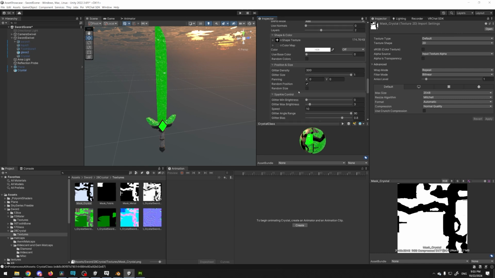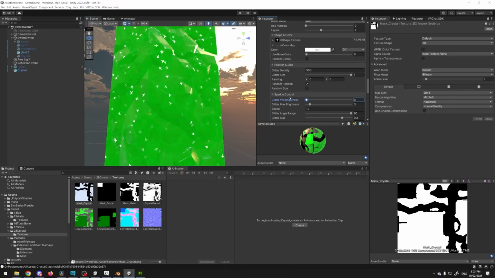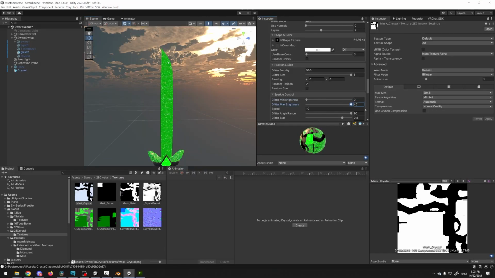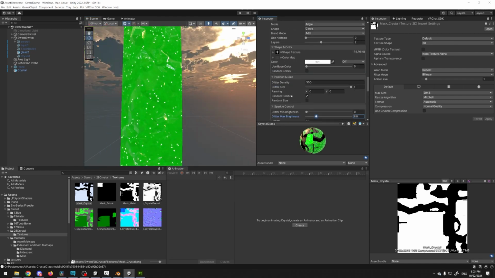Any questions there? Cool. You can play around with brightness as well. Oh wow, that's an effect. Not sure you want that. But you can play around with your max brightness here too to make the glitter brighter. All sorts of different options to mess around with.